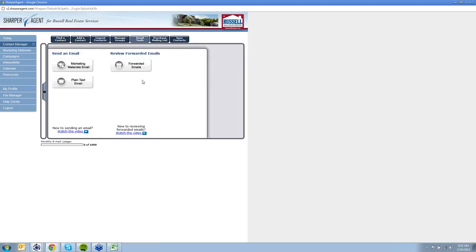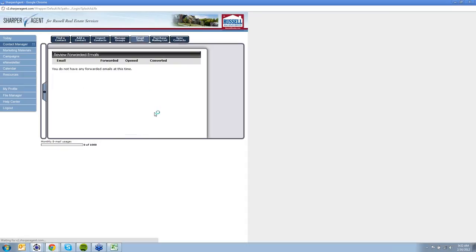Email Tools is awesome because I can now see who my clients are forwarding emails to. So if I clicked forward emails, I could see that maybe Jane Doe sent an email to Susan, and that's how I gathered her information. I'd see what email I sent to Jane, what email address Jane forwarded it to, if that forwarded address had opened it, and if they've signed up to receive further information from me. So a great way for those referrals information to enter your contacts manager.